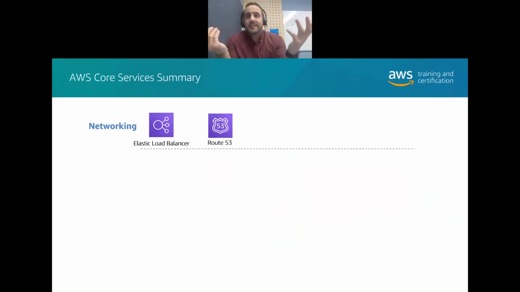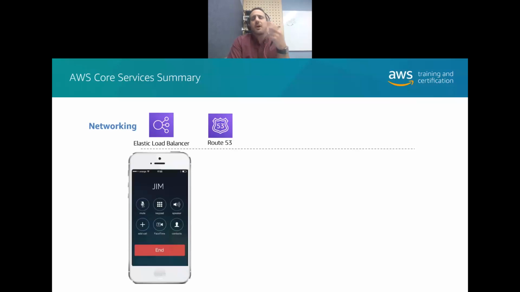Then we have Route 53. So Route 53 is our DNS service, our domain name service. If you're familiar with that, you'll know that it's essentially a resolution service, meaning here I've got my phone. If I want to call my friend Jim, I don't need to remember Jim's number off the top of my head. I just type in his name, and the phone does the resolution for me. It turns it into a number.